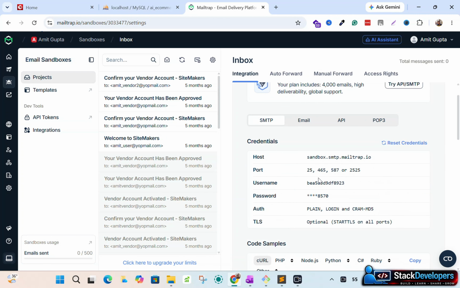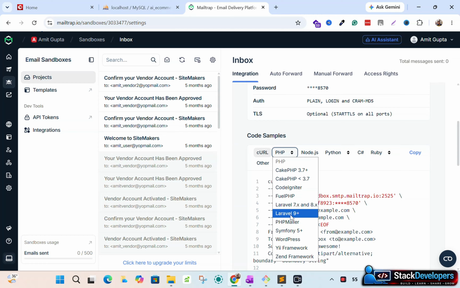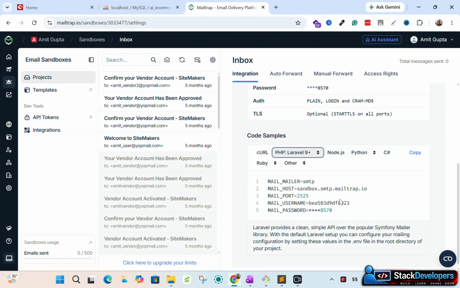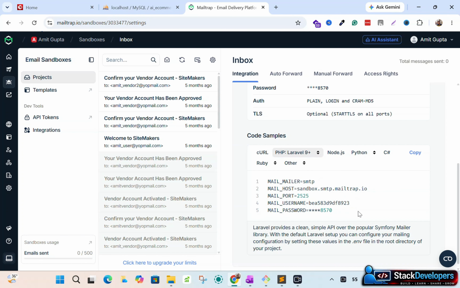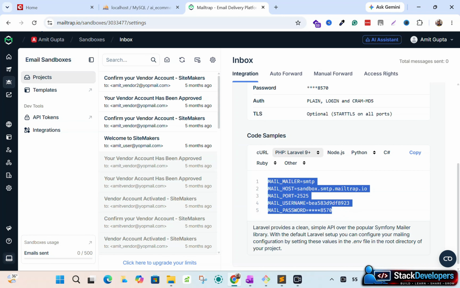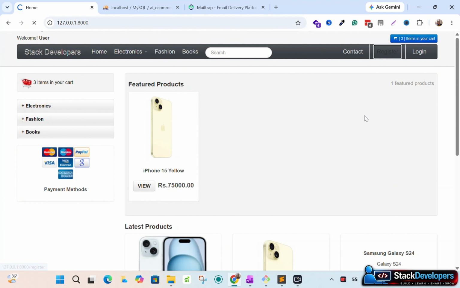Once you reach here for the first time, you can check PHP, and here you can see the setting Laravel 9 plus, as we are using Laravel 13. So you need to select Laravel 9 plus, and this is the mail configuration that you are required to pick from here and replace in your .env file. I'm going to tell you all these steps for the register mail that we are going to send offline.